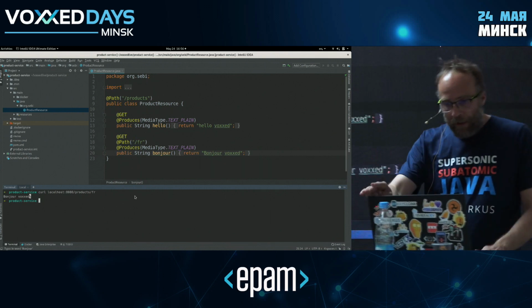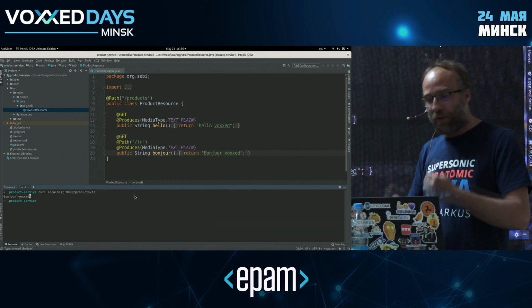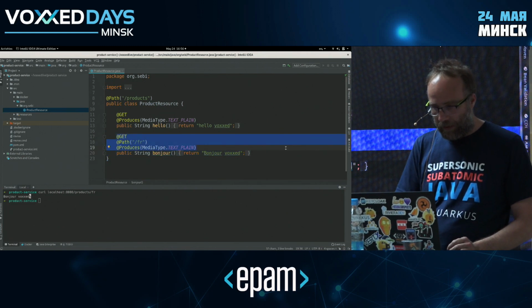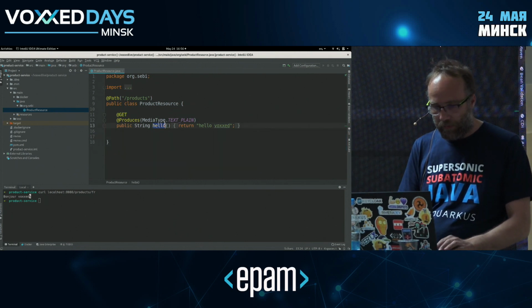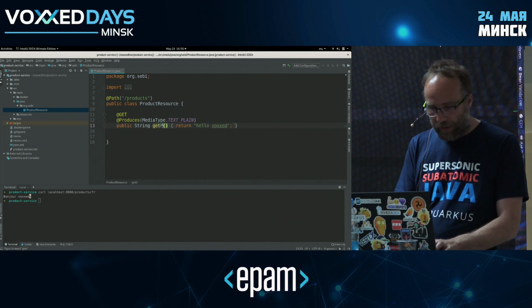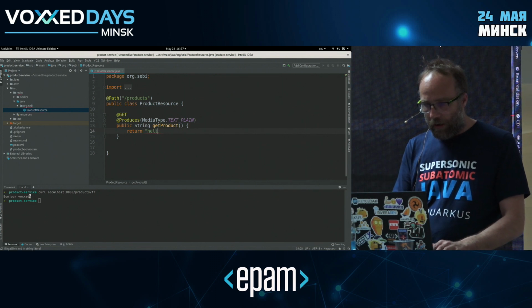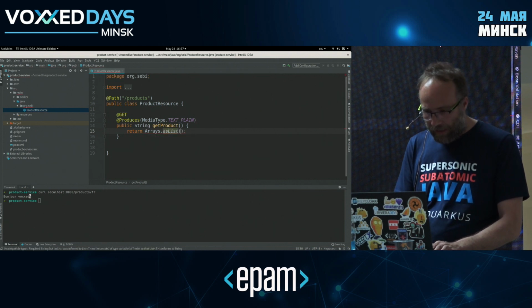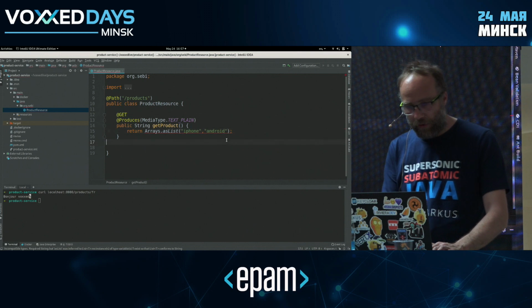But what we want is to create a service secured with Keycloak. It's a product service, so let's get rid of that and create a get product method that will return a hard-coded list of products. Arrays.asList, and it returns an iPhone and an Android. Okay, just two products.